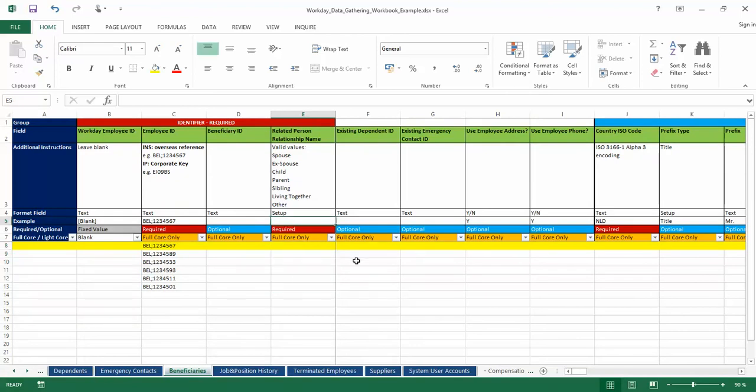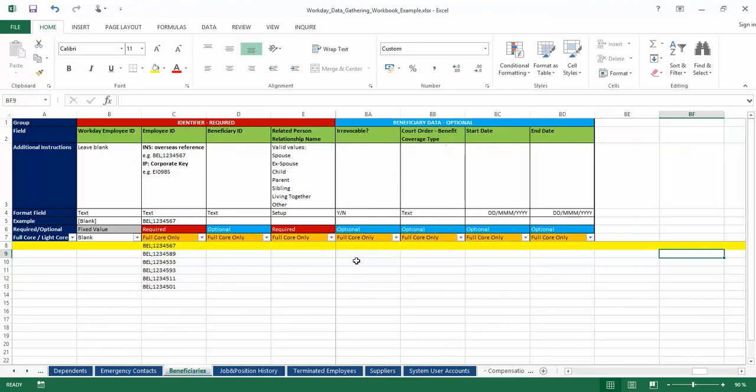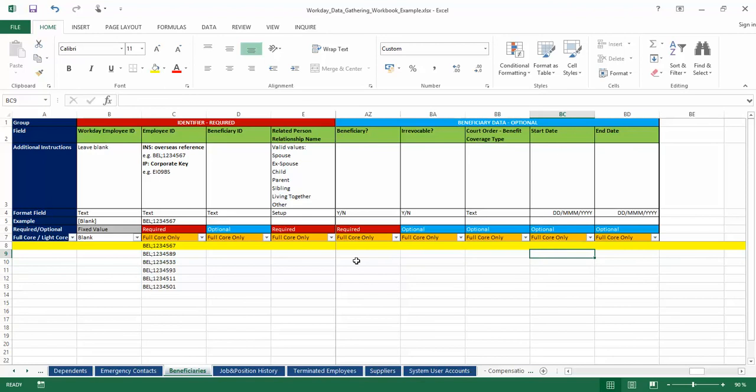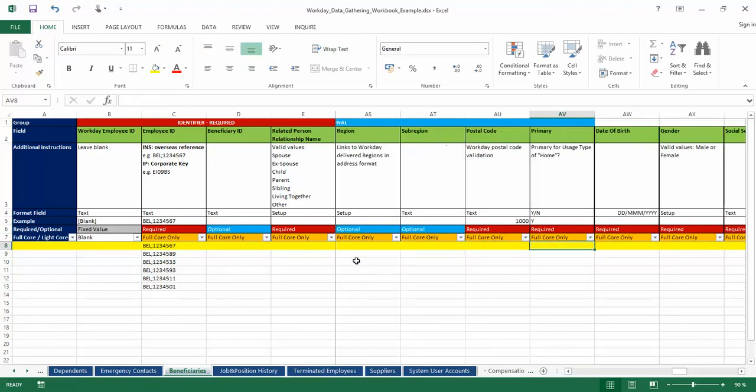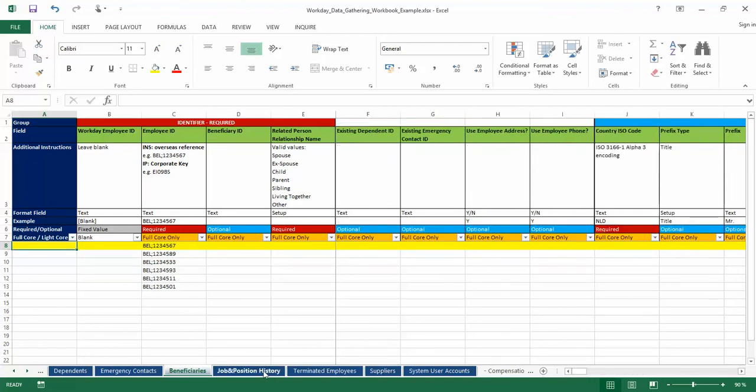Beneficiaries, related to the benefits in the system. This will also be explained during the localization workshop. But it's the same as the other one. Go from left to right, read the field names, try to fill it in. Home address, gender, beneficiary data. For example, from when is he beneficiary? Is he beneficiary? This will be explained more in depth with the functional consultants.